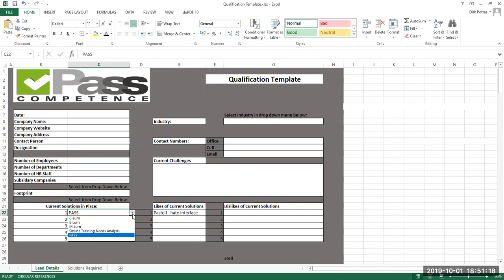So you're going to ask them, do you have a performance management system? If so, what is it? Are you using any learning platforms? If so, what are they? And do you have a formalized training needs analysis? And if so, what is it? That's basically the questions you're going to ask.